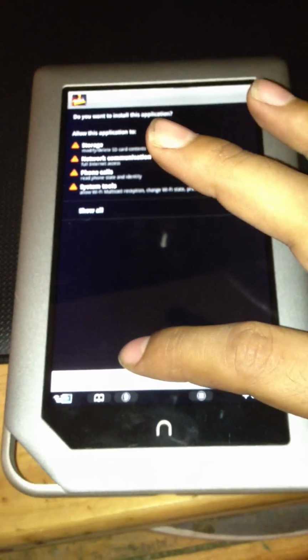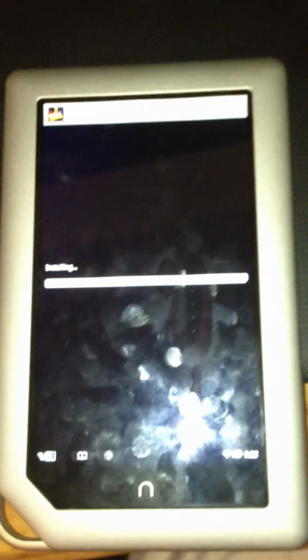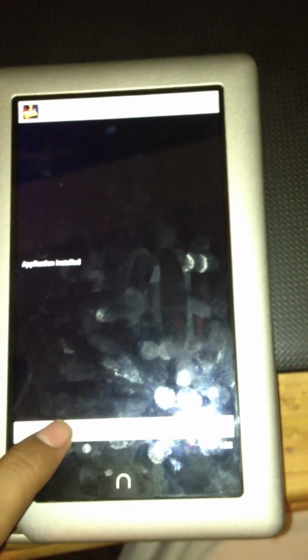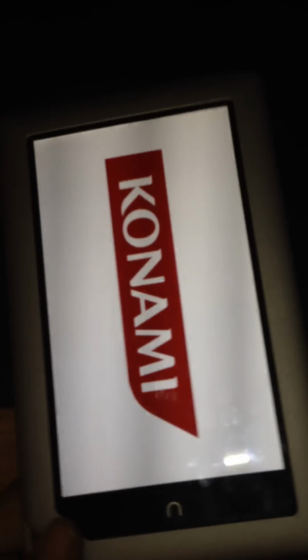I don't know if you can see that. Maybe you can see it from up here. Install. Whatever, there's a button in the bottom, on the left, install. You press install, it'll install. It already finished. You press open, and you got yourself a free game, or app, or whatever you want.